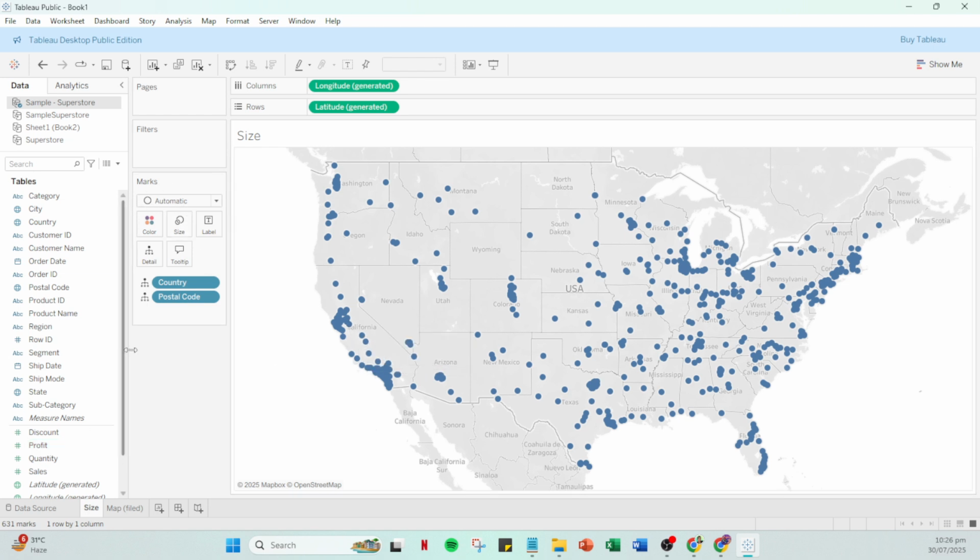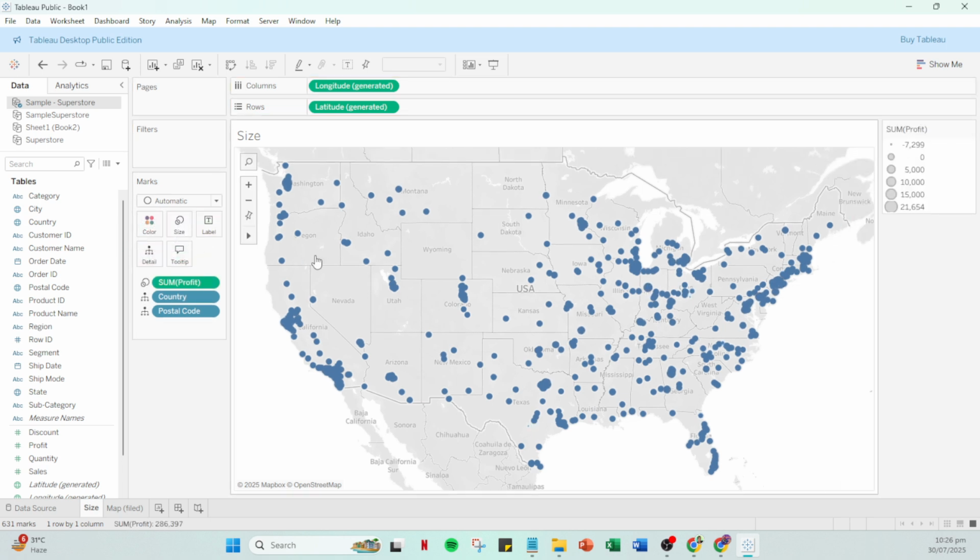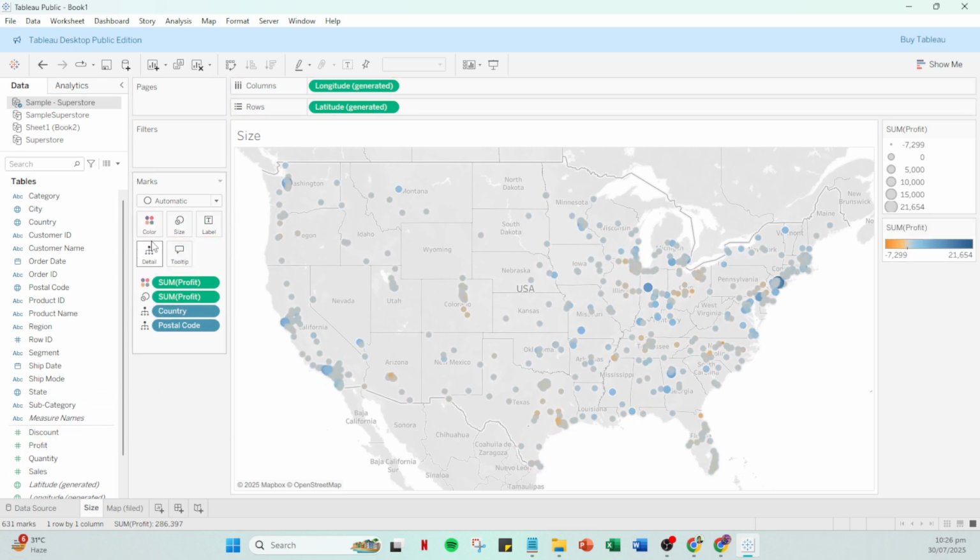Now, let's add a layer of analysis by dragging profit to the size section on the marks card. This will adjust the size of the marks on your map based on the profit data, giving an immediate visual hierarchy of performance across different postal areas. Add another dimension to your visualization by dragging profit once more, this time to the color area. Colors can be incredibly impactful, making it easier to differentiate between high and low values at a glance.